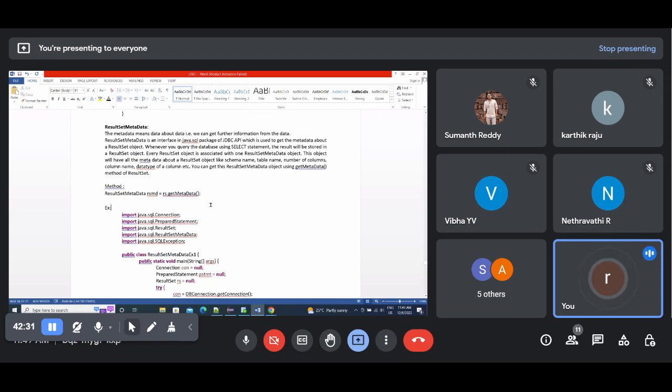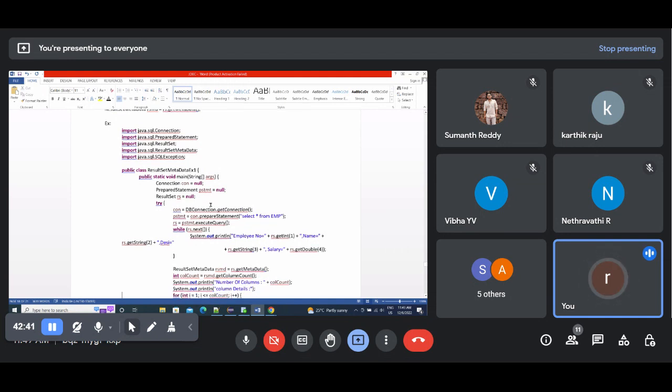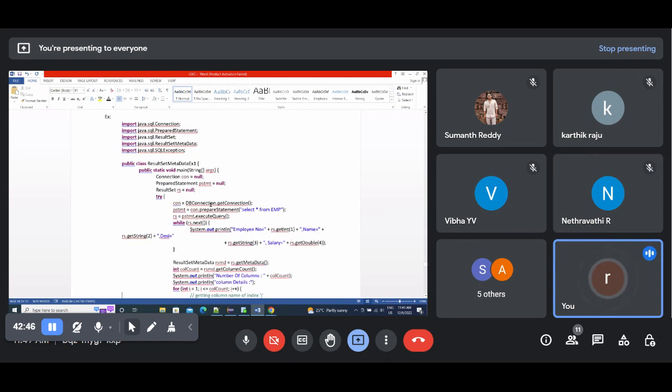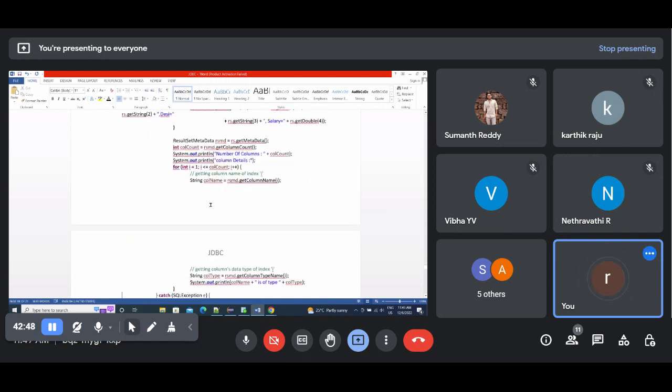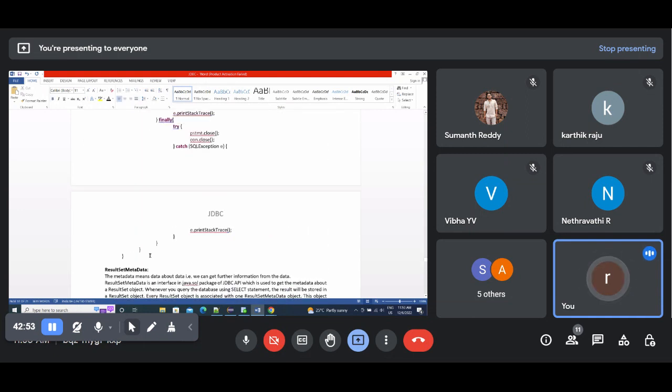Let's say we executed some query. If you want to know how many columns there are, what the names of the columns are, and what the type of each column is, whether it's a string type or varchar, those details we can get by using ResultSetMetaData. What is a result set? A result set contains some data which is coming from the database. What is metadata? Metadata means data about data.